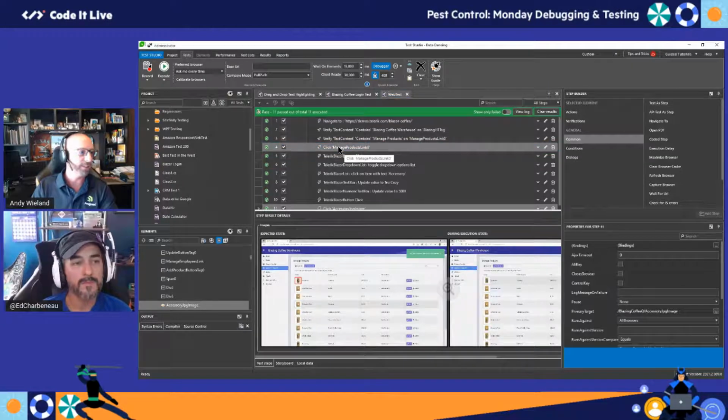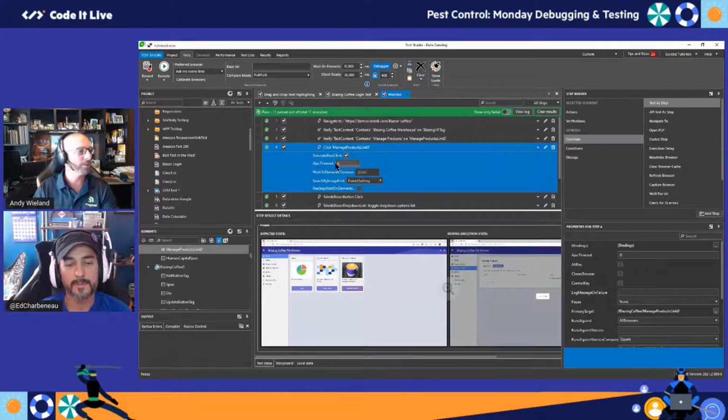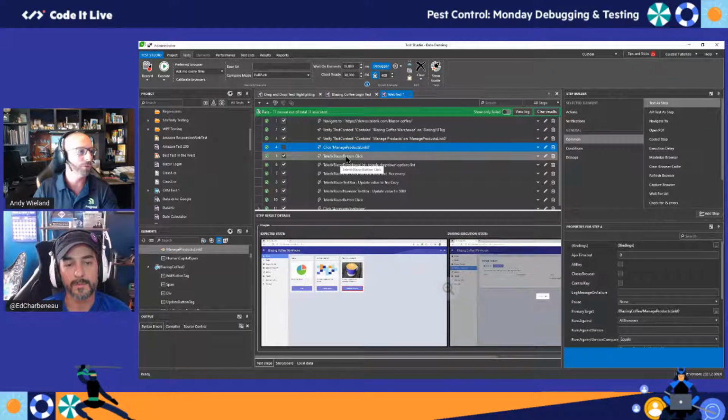So let's break this thing. Let's say we take out this Manage Products test step, right? I can easily just delete that step, or in this case, I'll just toggle it off. That way it'll simply skip that test step and attempt to make the next step work.